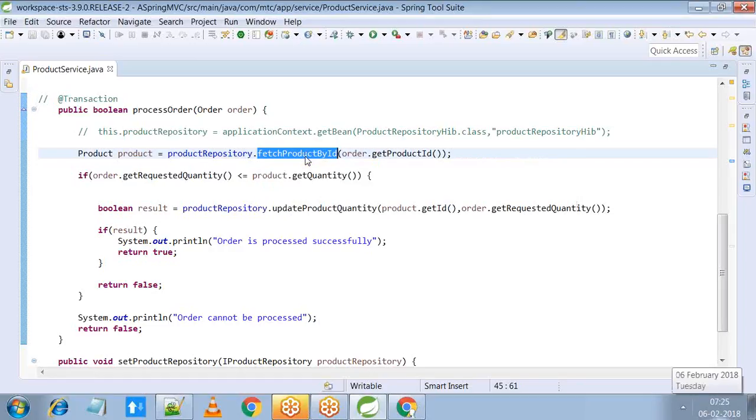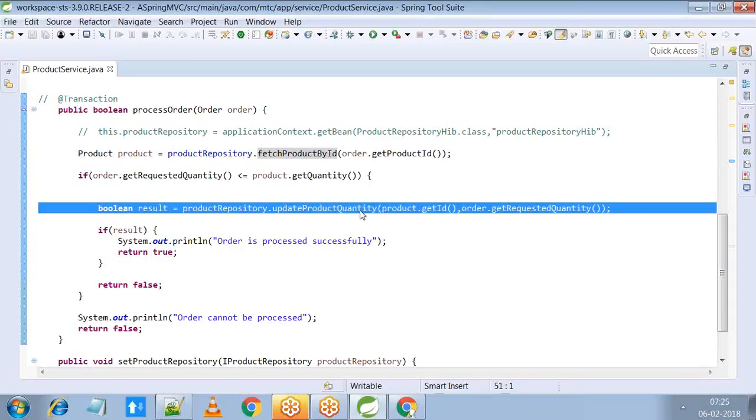Maybe this fetch product by ID method, we don't need to execute it under the transaction context. But what about update product quantity? Do we need to execute it under the transaction context? What do you people think?